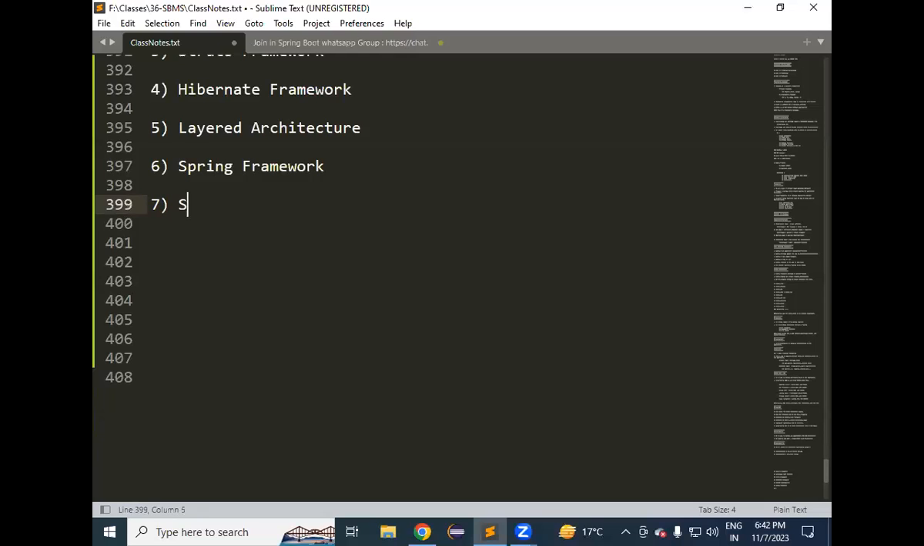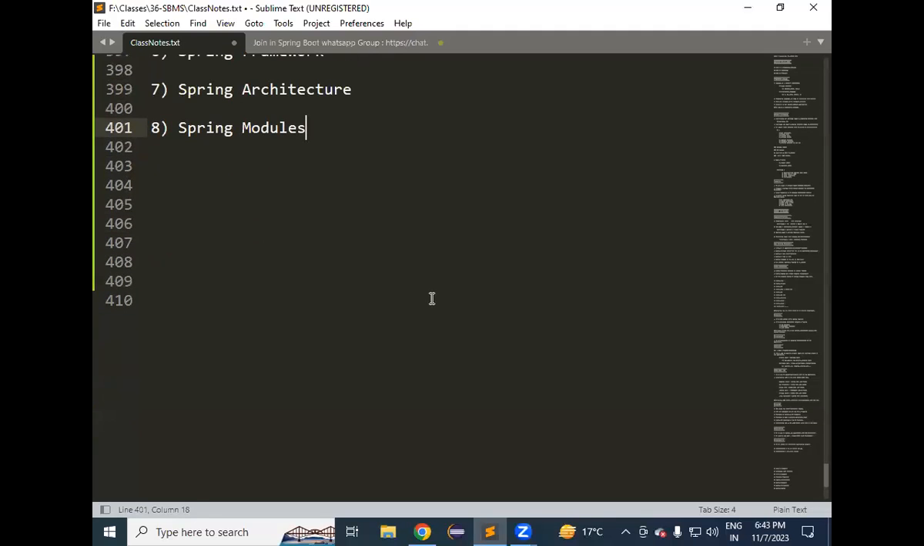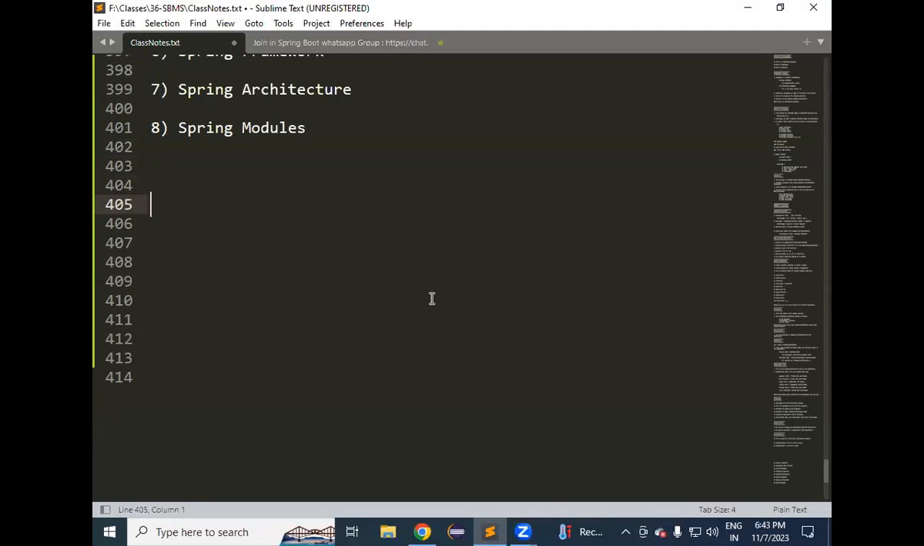Then after, we started understanding the Spring architecture. So is Spring a single framework, or is Spring a collection of frameworks? Spring is not a single framework. Spring is a collection of frameworks. That means in the Spring framework, there are several modules available. What are the modules available? Can you tell me the modules of Spring, guys?